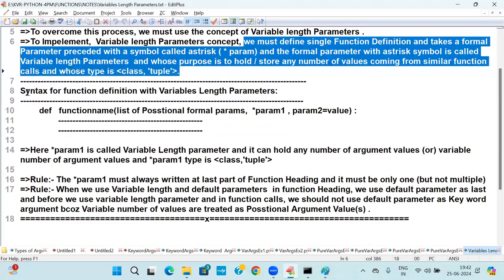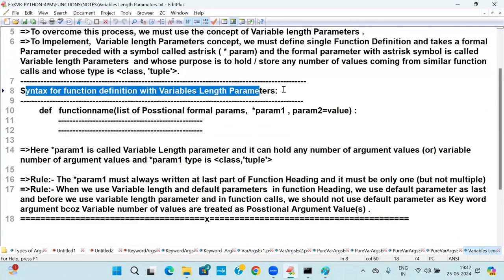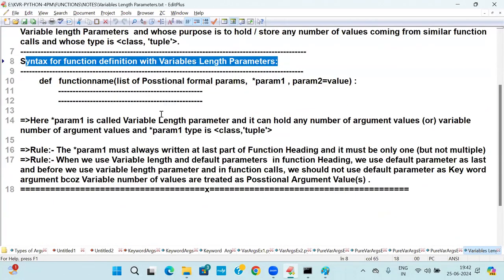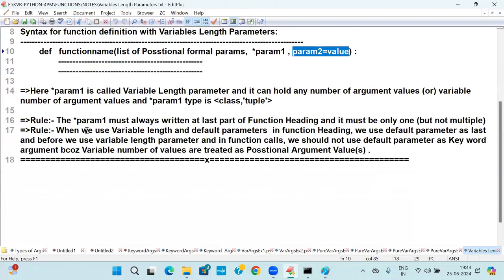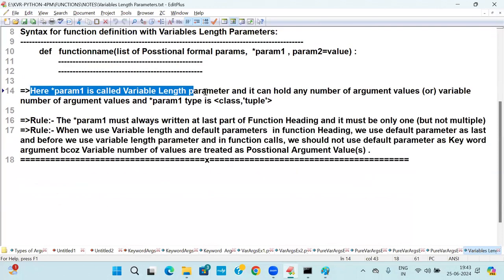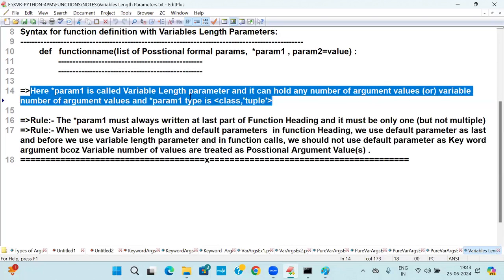Okay, come. Syntax for function definition with variable length parameter. Start: def function name, list of positional params, star param1, one or more than one? One. Param2 equal to what? Star param is called a variable length parameter, and it can hold any number of argument values or a variable number of argument values.